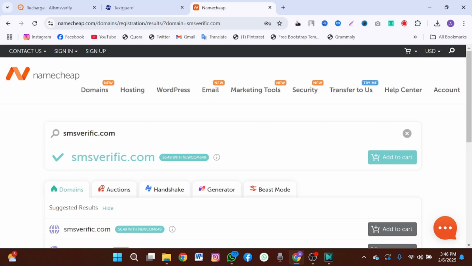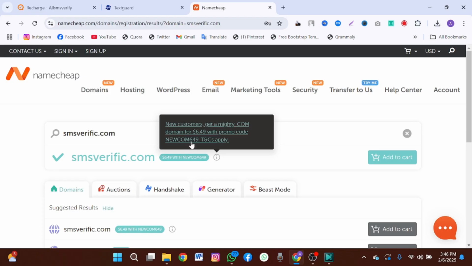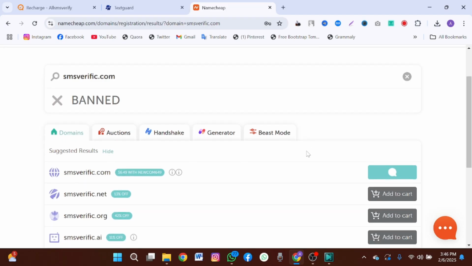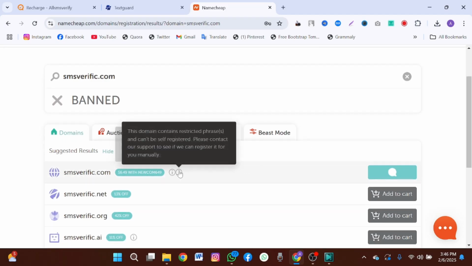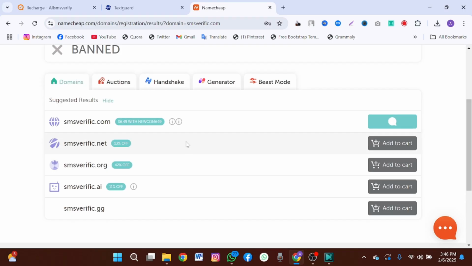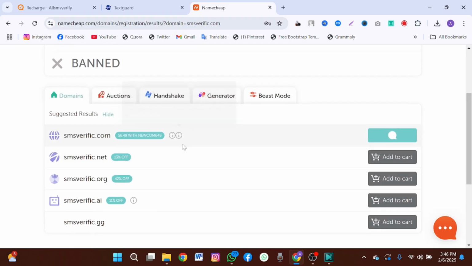As you can see, it's available, $6.49 if you use the promo code. Now I'm going to click on add to cart. Oh, the domain name was banned, as you can see. The domain name was banned because it contains words that cannot be registered. I think it's the "verific" part or whatever. Anyway, you could pick the .com or whatever domain name you choose.